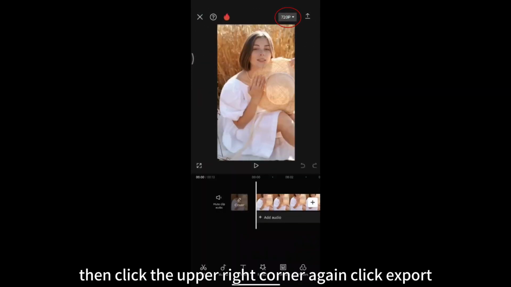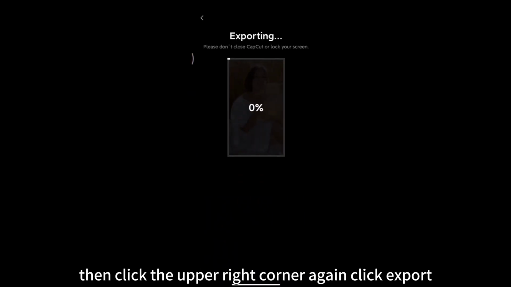Then click the upper right corner again. Click Export. That's it.